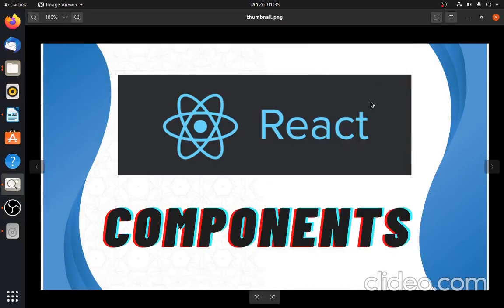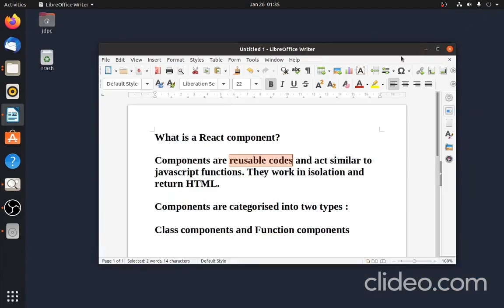Hello everyone. So in this video I'll be discussing components in React. So what are components? Components are basically reusable code, and they act similar to JavaScript functions. They work in isolation and they return HTML.